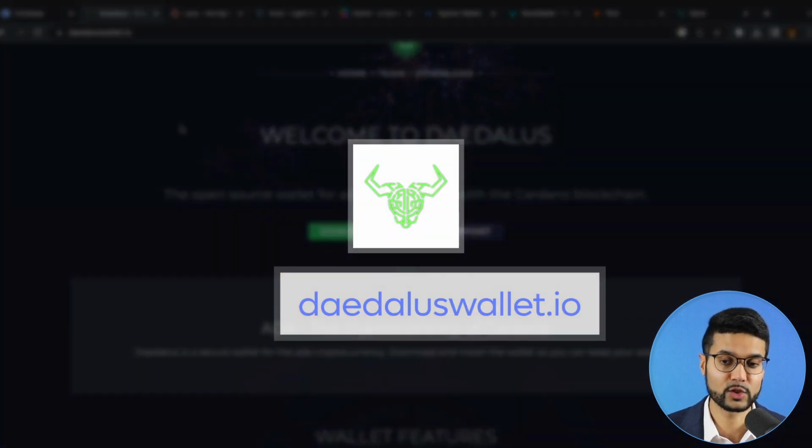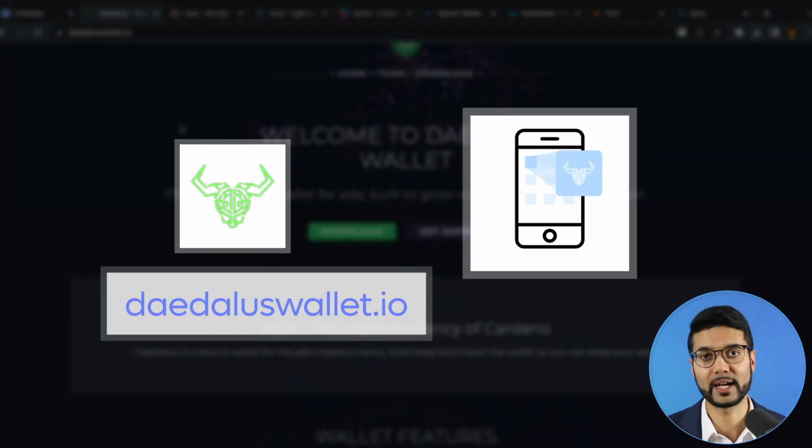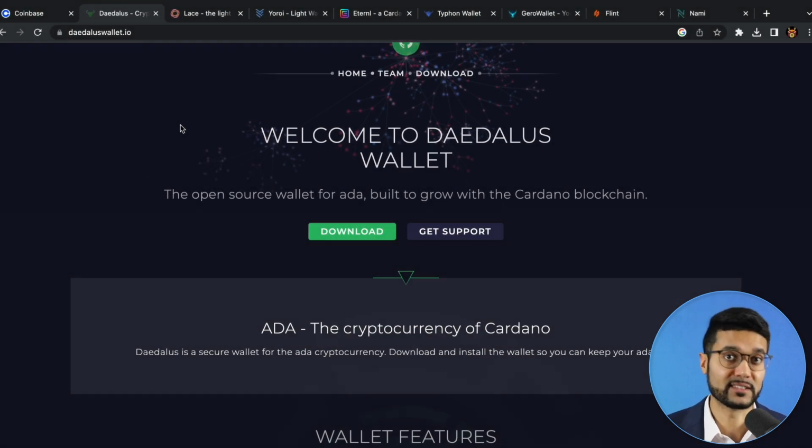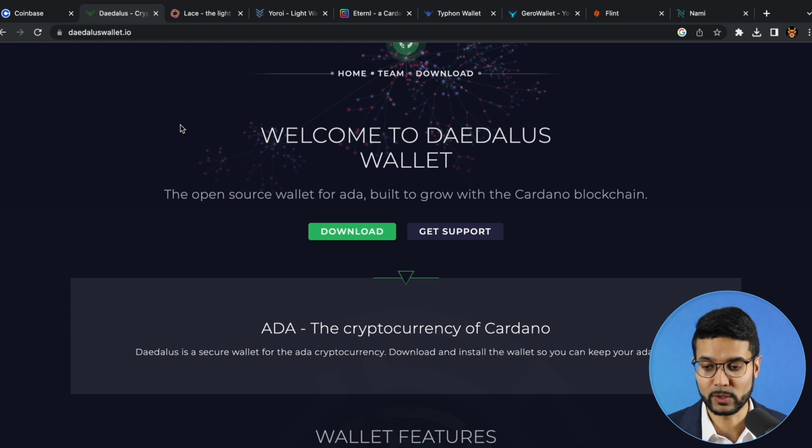Be careful, Daedalus Wallet is not a mobile app. That's one thing I wanted to point out, is that what we've seen recently is that a lot of scammers are posting these apps on app stores like Google Play Store or the App Store, saying to download Daedalus on the App Store. That's a scam because Daedalus is a full node. It's not currently available for mobile. So that's something also to pay attention to.